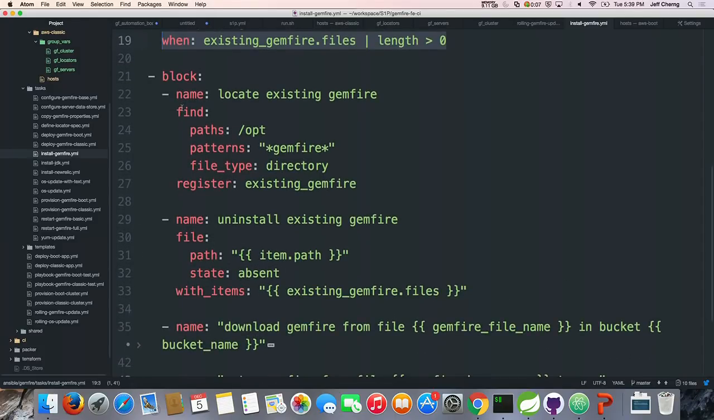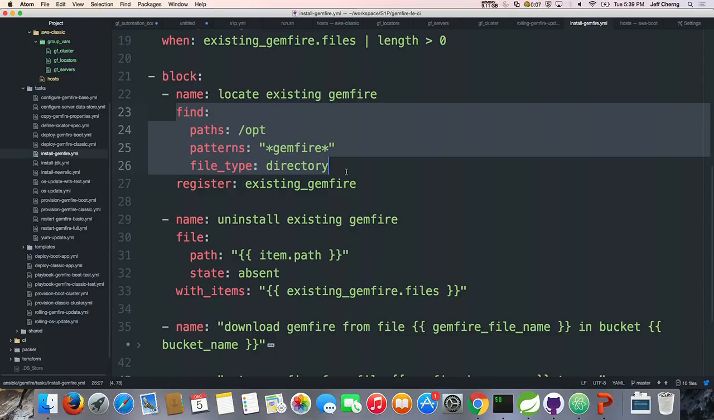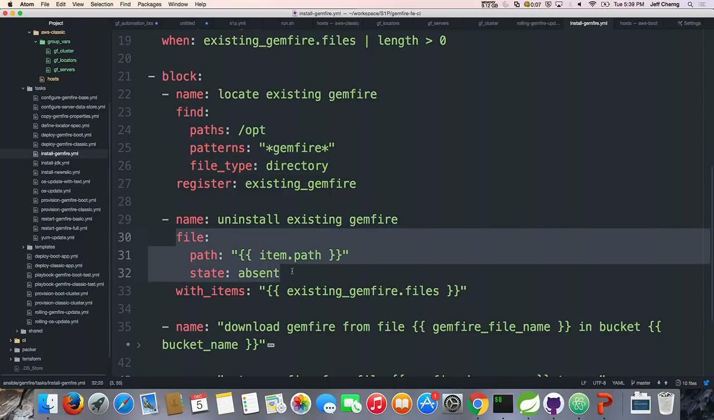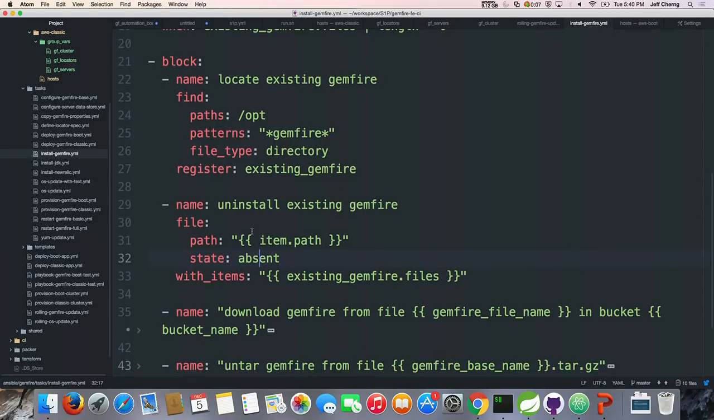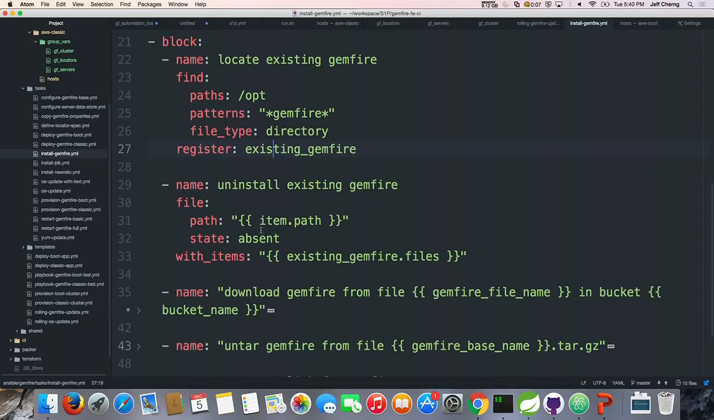All of those are Ansible out-of-the-box modules. It's very similar to the find command in Linux. And this one is very similar to identifying files and particular resources, whether it's a file or directory, and making sure that it's not actually available. So this is state, because Ansible is really about configuration management. A lot of commands or modules are state-based. So if we found any existing Gemfire regardless of version, we're going to uninstall it.